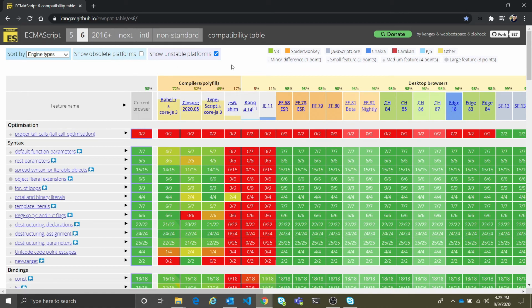Please visit this website and check what is available and what the new ES6 features are. Also, you can visit the MDN docs, the Mozilla documentation for JavaScript, to learn more about JavaScript.